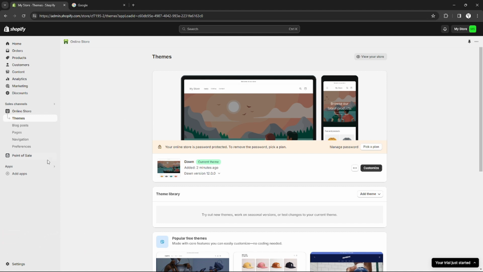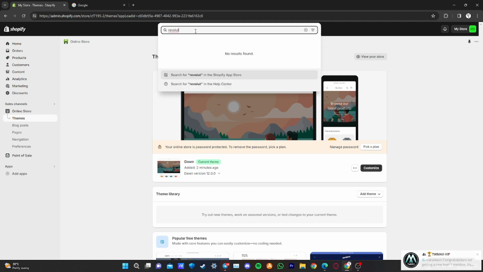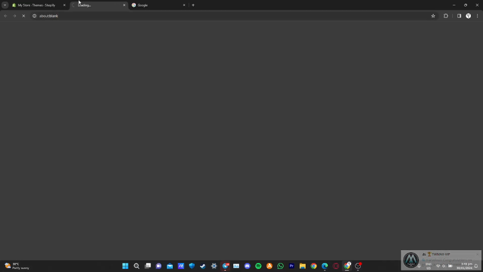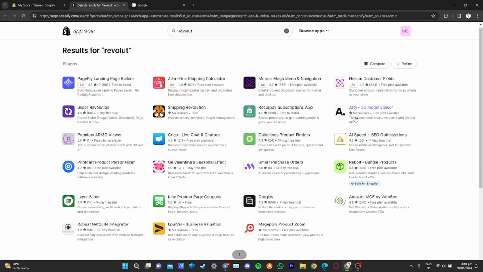So without further ado, let's get started. As you can see right here on my Shopify website, you can search for an application, since that is how you can connect external applications to your Shopify. For example, I'm going to search for Revolut, but apparently if you search Revolut directly on Shopify, you will not see any result or any Revolut application that you can add.